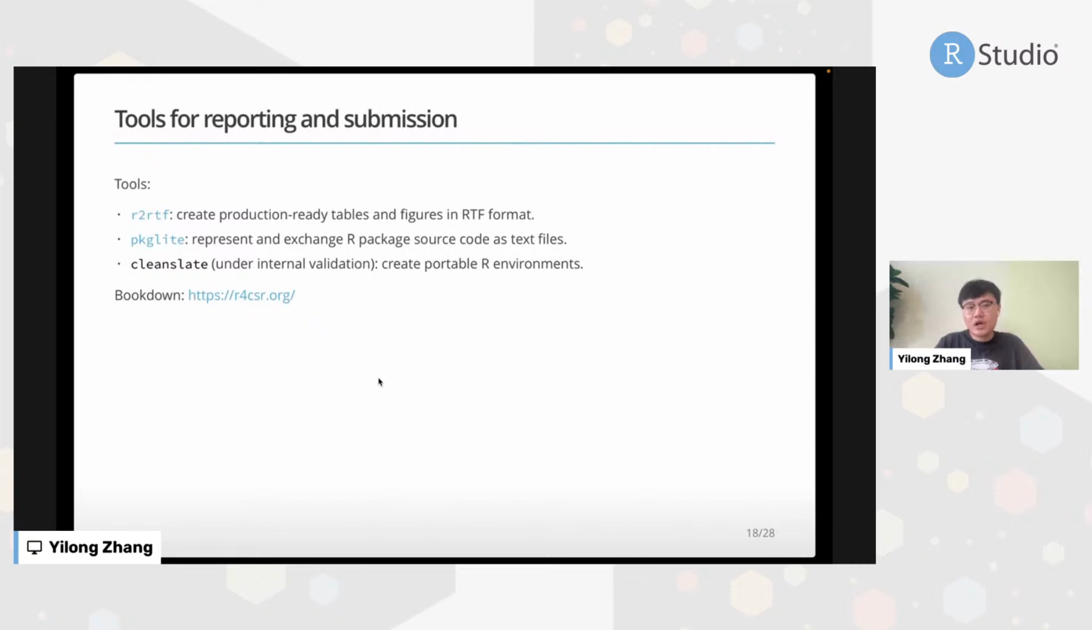The second part is how to get all those internal R packages into the eCTD package. So we created a package called Pkglite to represent our packages in pure TXT format, which can also be reverted and installed back onto the reviewer's machine. And the last piece, still under internal validation, is how we can create a portable R environment to help the reviewer, or help the dry run, complete the analysis.